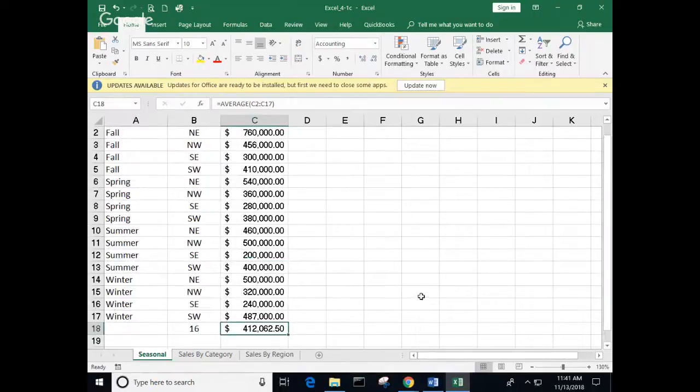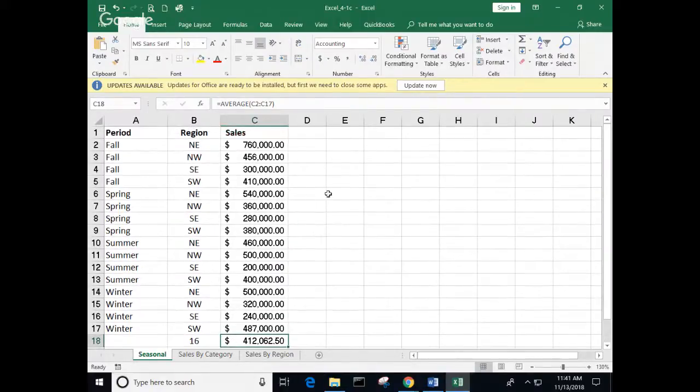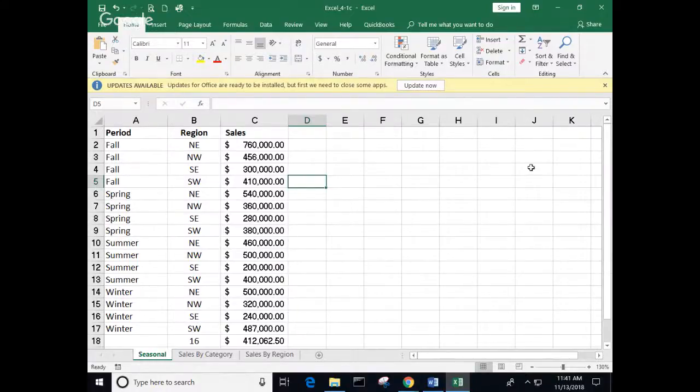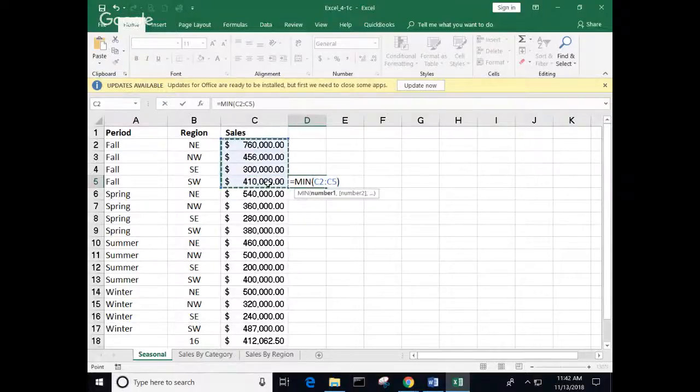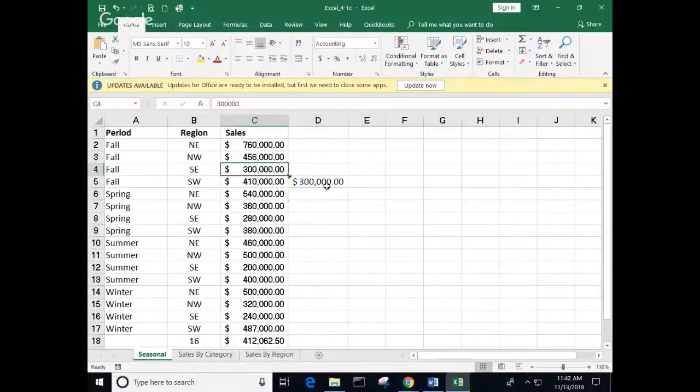Oh, what's the third thing they asked us to do? By the way, this is on 130. The book, so D5. Lowest sales for fall. Well, that's moderately easy too. We'll do the min. So it's going to be those first 4 cells there, C2 to C5. Again, that's something we could see. Okay, 300 is the smallest.